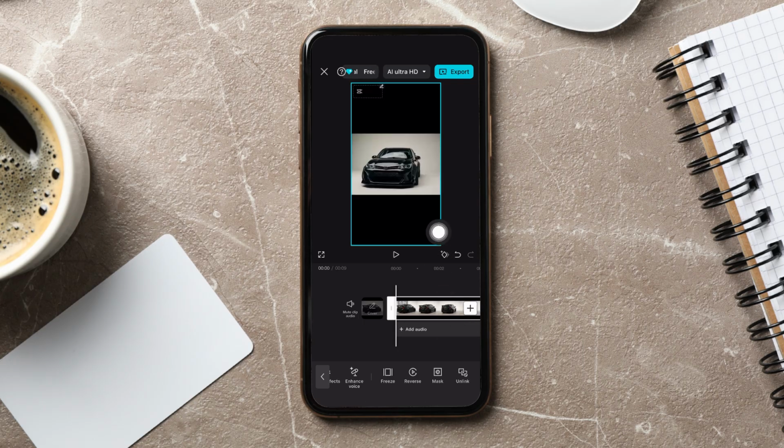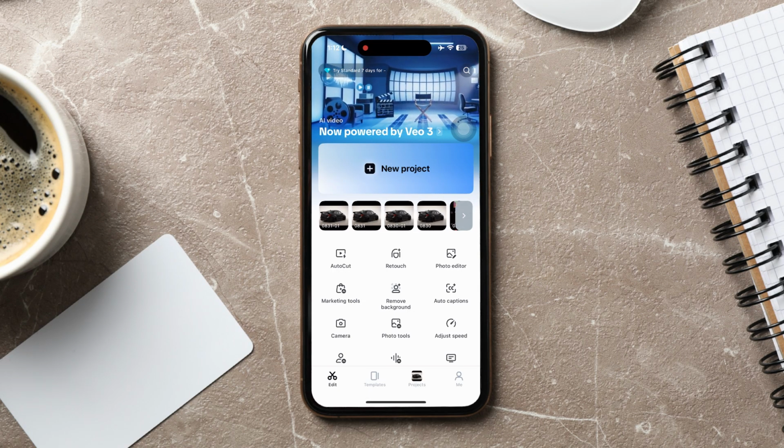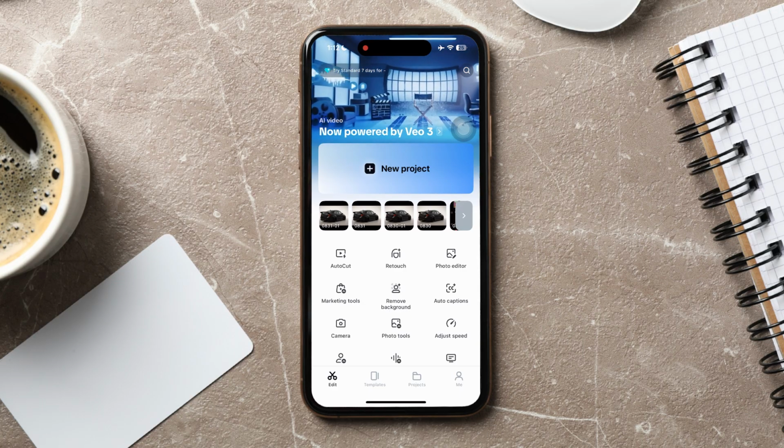After that, go to the top right corner and tap on Export. This way, you can apply these steps to any video you want. Following these steps, you can easily play a video in reverse on iPhone.